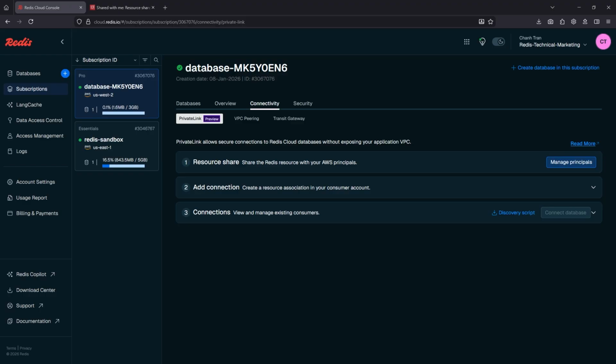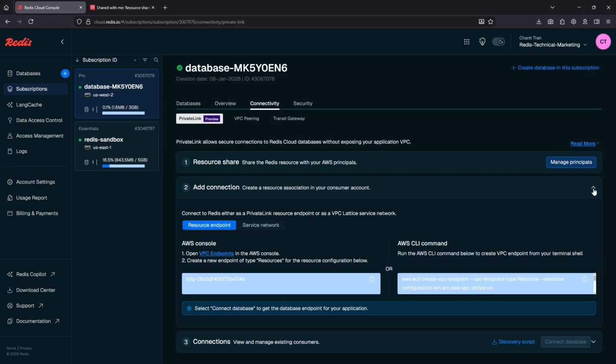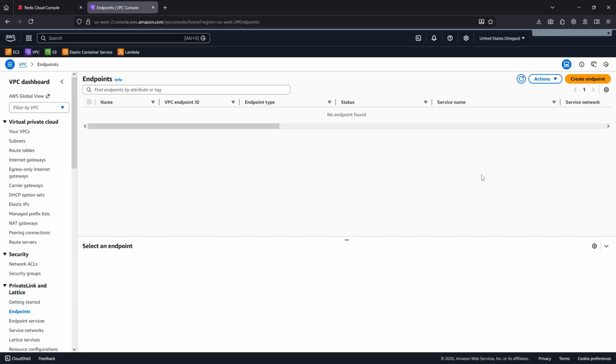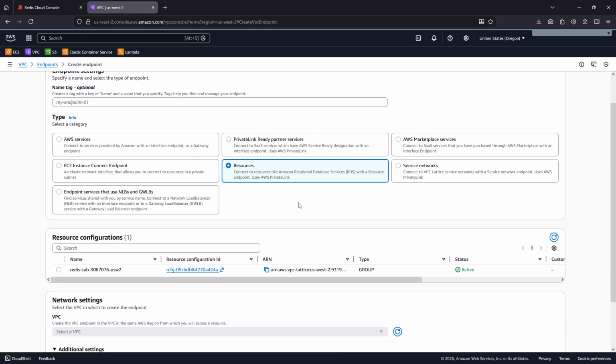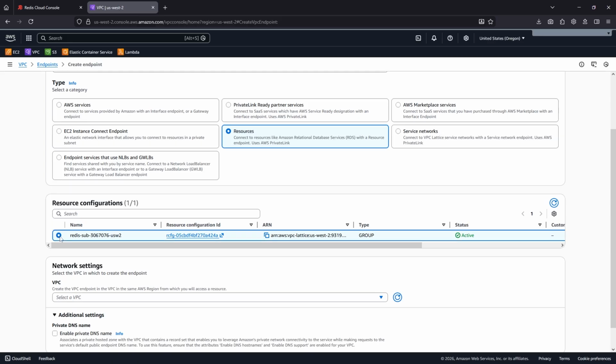Next, we'll add the actual connection. Still in Connectivity, PrivateLink, expand the Add Connection section. Here, you choose whether you want to connect using a VPC resource endpoint or a VPC lattice service network. In this video, we'll focus on the VPC resource endpoint. In the AWS console, create a new VPC endpoint. Set the type to resources. Select the resource configuration ID that matches the one shown in Redis Cloud.